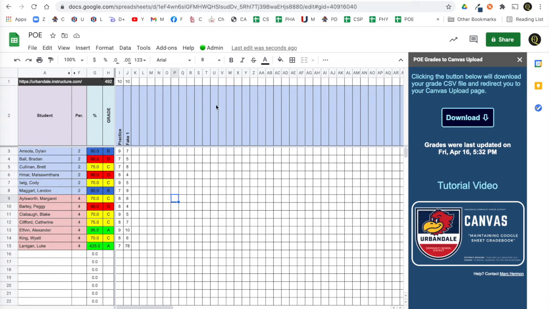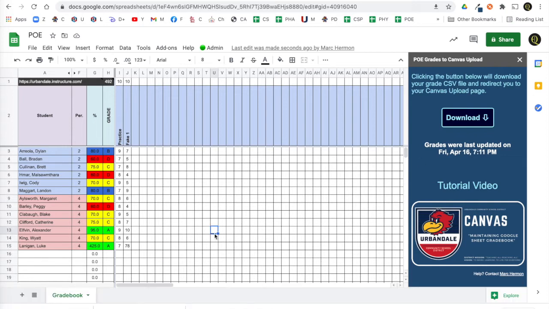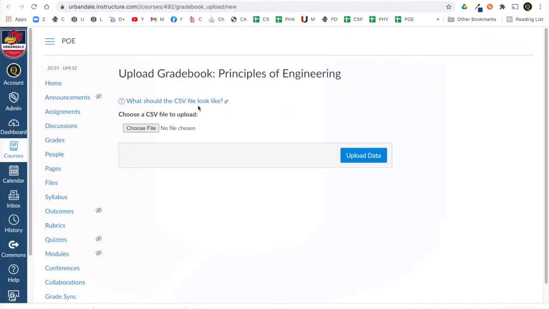Okay, so what we want to do now is upload these to Canvas. You can come in here anytime. You're going to bookmark this grade sheet, and you'll just add new assignments, how many points they're worth, and how many points everybody has. Now we're going to click this download button over here, and that's going to download a CSV file of this and redirect us to our upload page for POE. If I click download, you see it redirected to the upload gradebook for Principles of Engineering, and there was the download right there. Okay, so there's a CSV file.